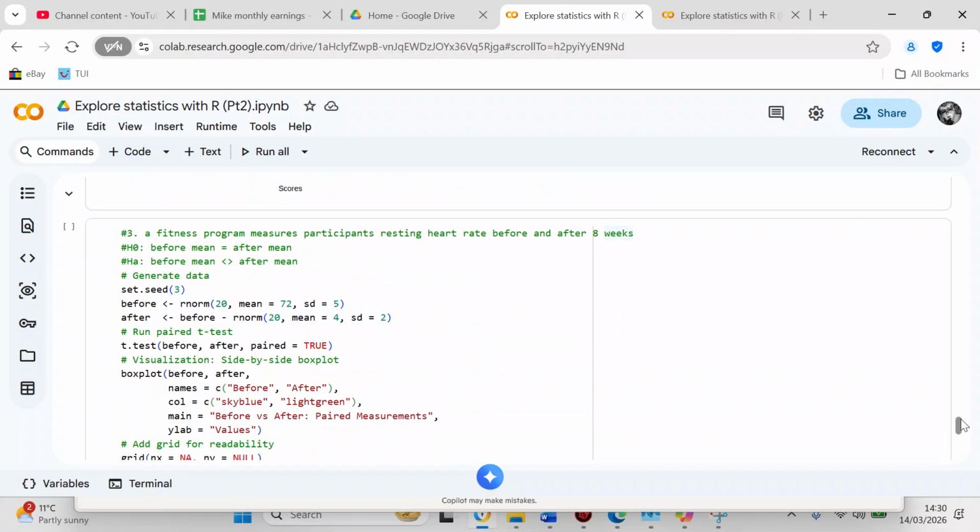So now what we're going to do is go over practice question number 3. A fitness program measures participants' resting heart rate before and after 8 weeks. Your null hypothesis is before mean equals after mean, and your alternate hypothesis is before mean is not equal to after mean. So we're going to use R's inbuilt programming to generate these hypothesis tests.